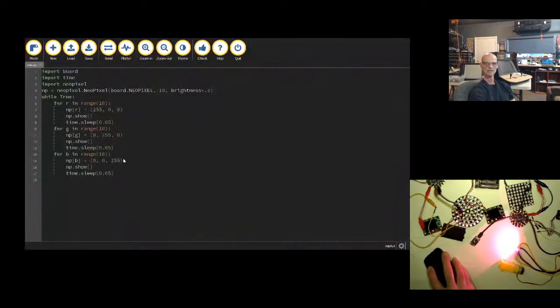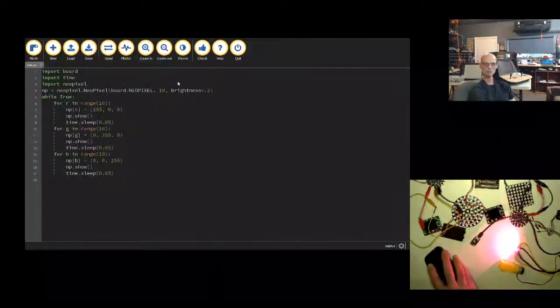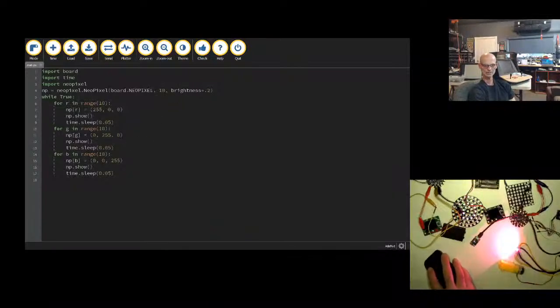That doesn't look right. Well, I'm going to browse the file folder. You may not be able to see this, and in the library, I have NeoPixel, but I don't have the other two things I'm importing, board and time. I think board comes for free, but I think time I have to put in here. So give me just a second and I will browse to get that.